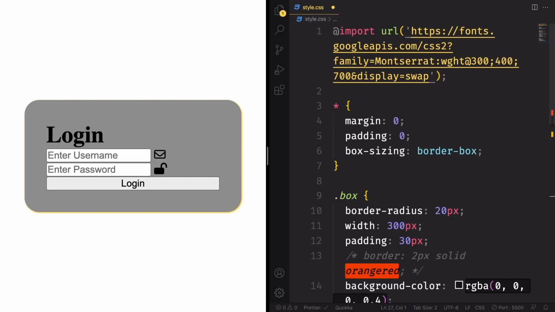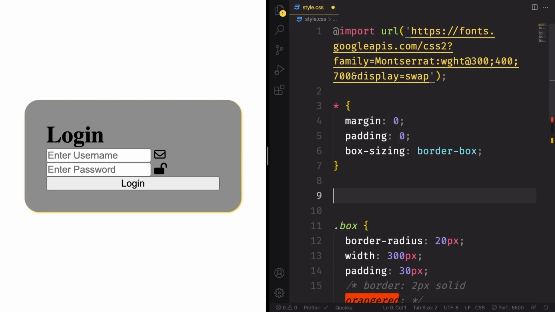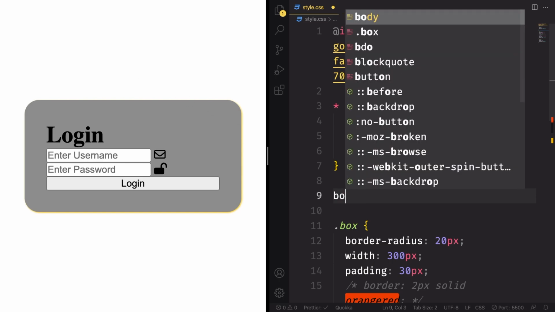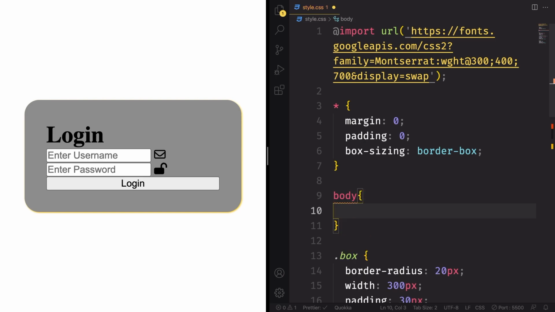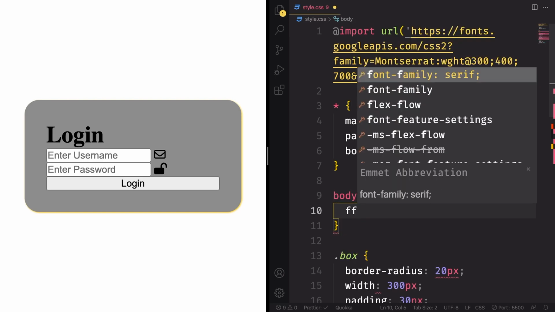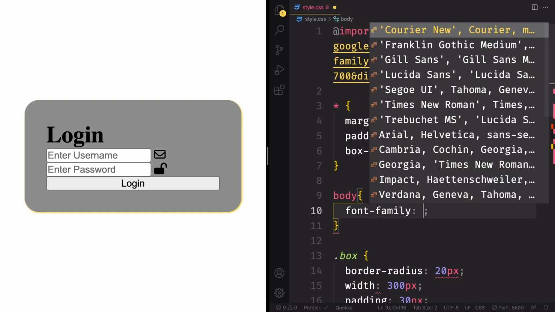As I told you, we're gonna have a background here in the back. So let's start by grabbing the body, all right? And let's apply a couple of rules to it, okay? First of all, let's use the font family here, Montserrat or something like that.